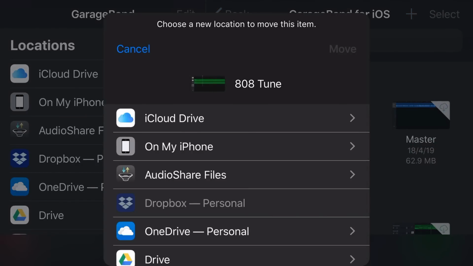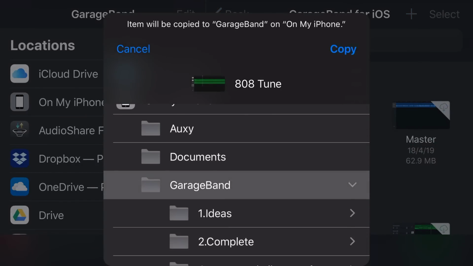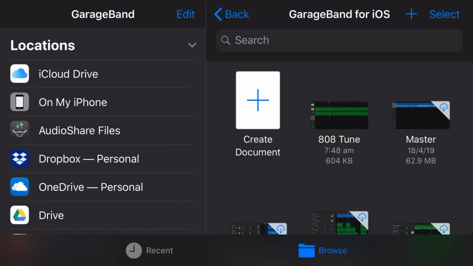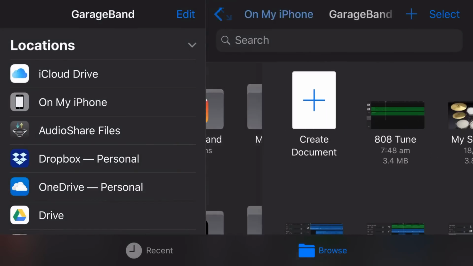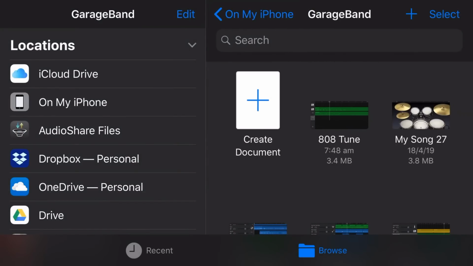So I've tapped on that one, and now I'm going to tap on my iPhone and GarageBand, and I'm going to copy this file across. I'm going to hit the copy button, and now if I go on my iPhone and GarageBand, then it's right here. And what this means is it's not going to have to be uploading or downloading at any time. It's just sitting here on my device.